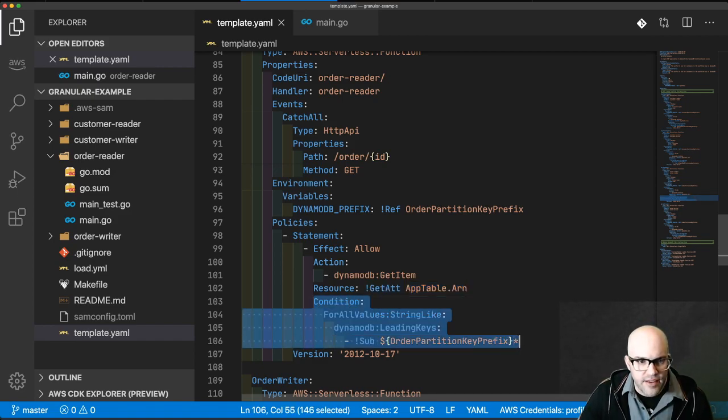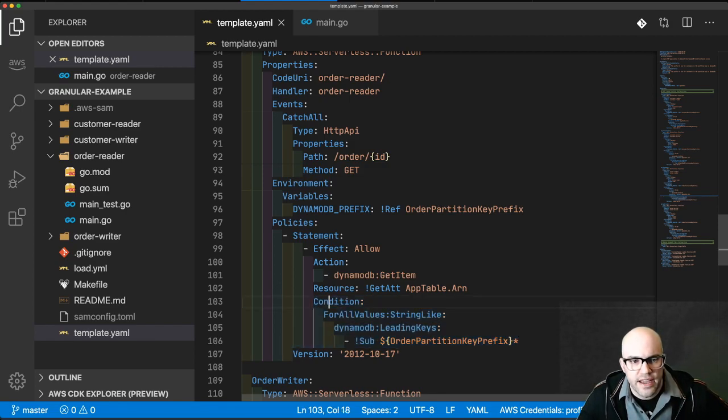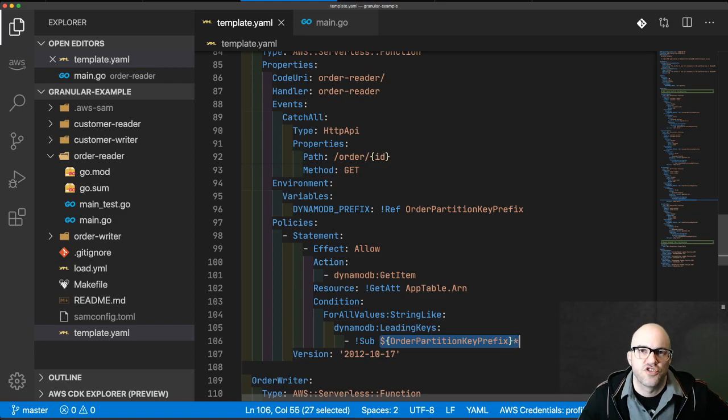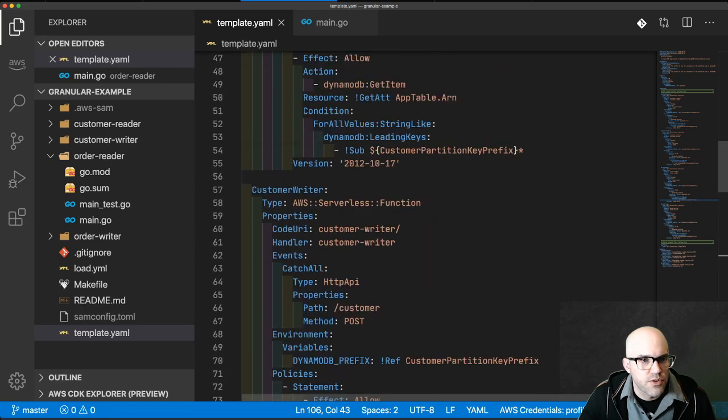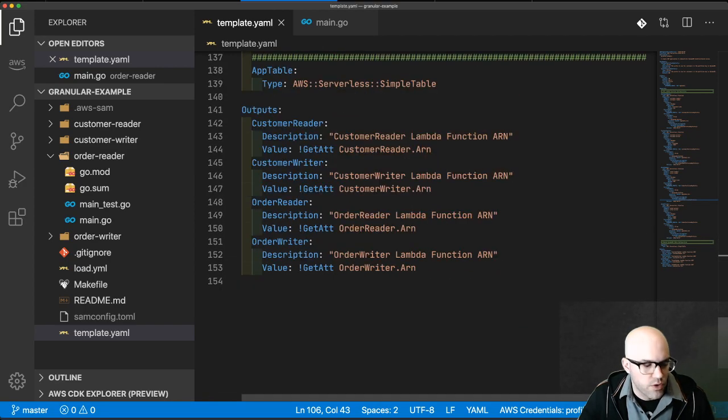And then the key to this is this little block of code. So the condition where it can call get item on that table is for any value where the key is like, or in our case begins with, the order partition key prefix and a star. And this is where it's safe to use that star because we've given this match ahead of time, right? So the other functions in here are a customer writer, a customer reader, and an order writer.